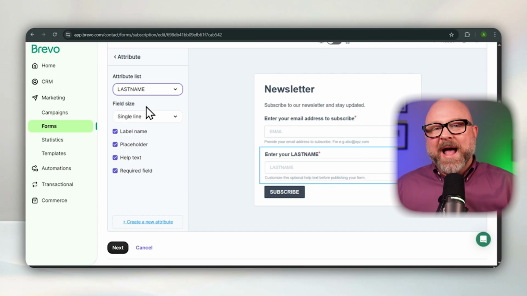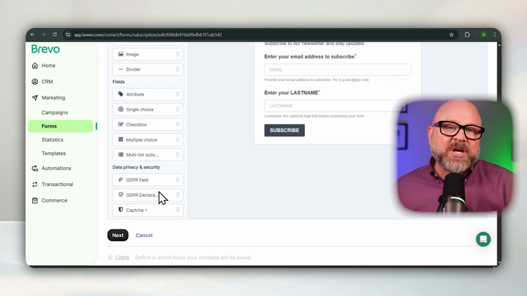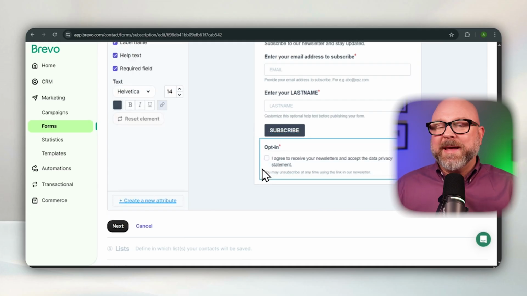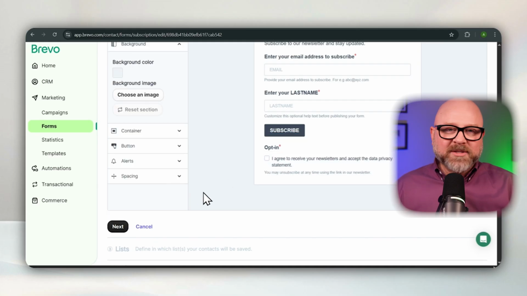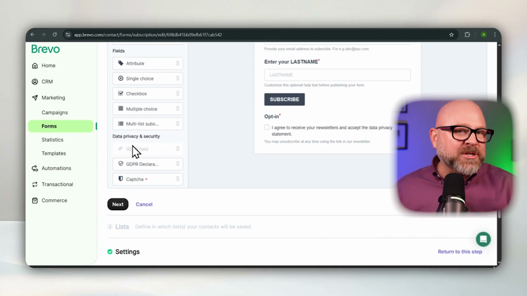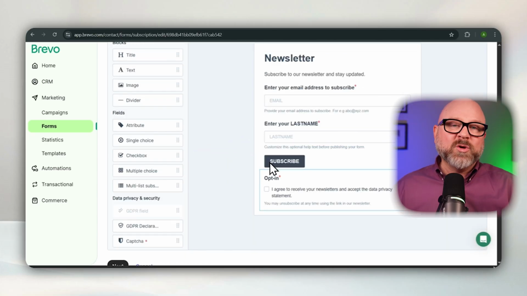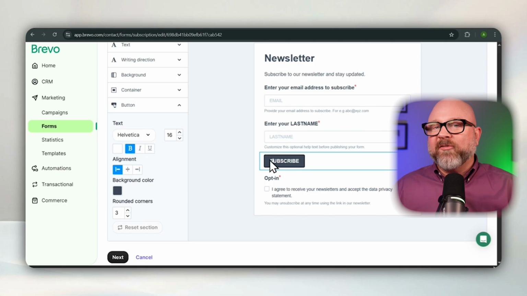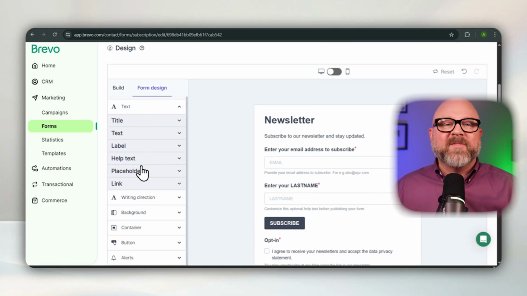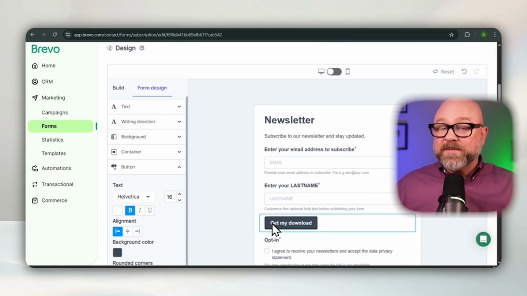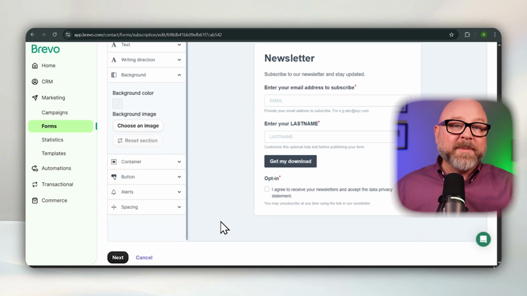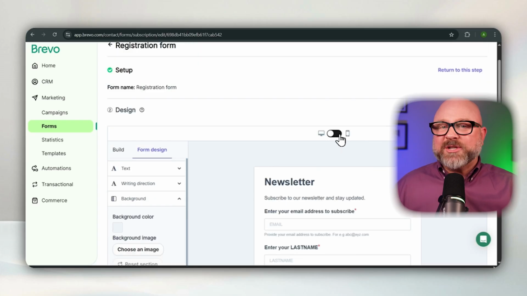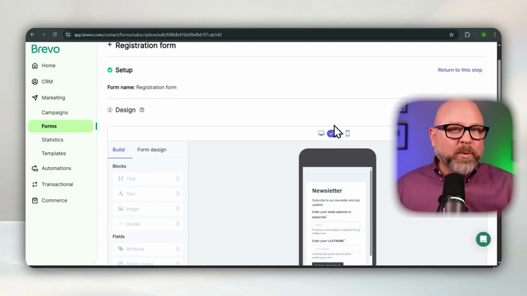Once your fields are added, include compliance elements for data protection. So drag the consent checkbox into your form to make it GDPR compliant. Now you can also add a CAPTCHA to prevent spam submissions. And then next, customize your button. Click on the button in your form and edit its label to something relevant like Get My Download or Subscribe. You can adjust spacing, alignment, or colors from the settings on the left. To see how your form looks, use the preview toggle at the top to switch between desktop and mobile views. Very important to get both.